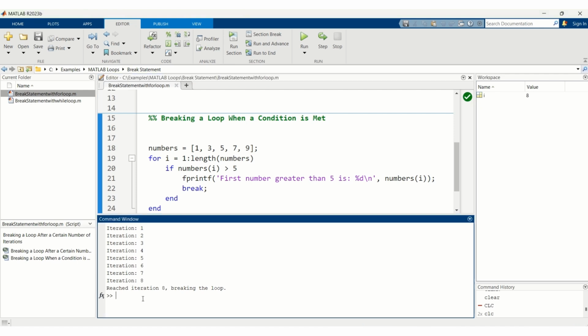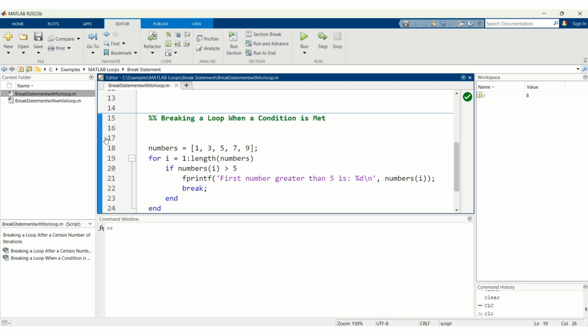So I'm going to clear the command window first, and then I'm going to run this section. This section is selected, that is what is highlighted in blue here, light blue, sky blue. So I'm going to run this using the keyboard shortcut Control Enter, and you see here the first number greater than 5 is a 7. So it reached here and it checked the first number in this array greater than 5, and the first number is a 7.